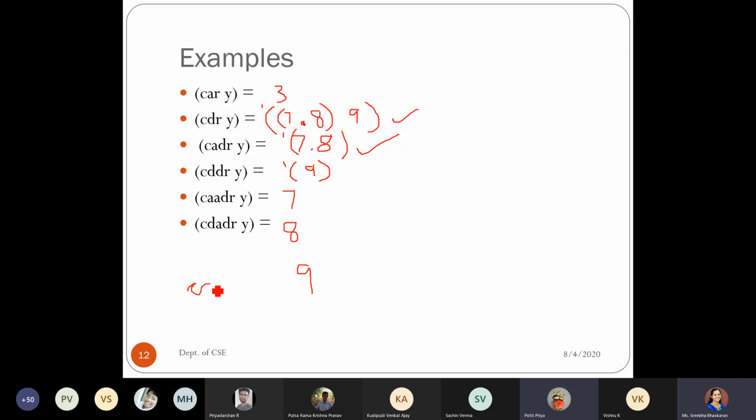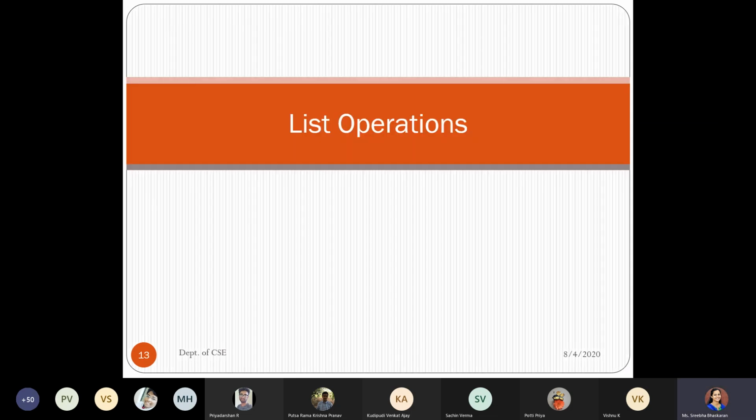CADDR. So we can write it like this, or car of CDR of. When you are writing in the expanded form, you have to be careful with respect to the parenthesis. Okay. So let us move on with the procedures.